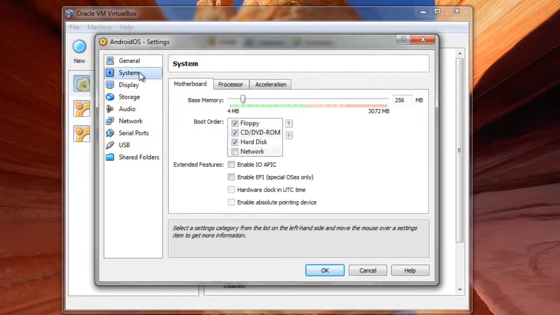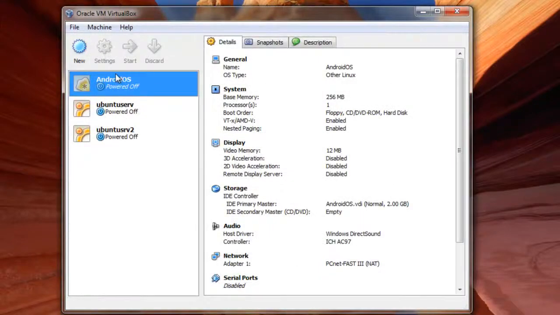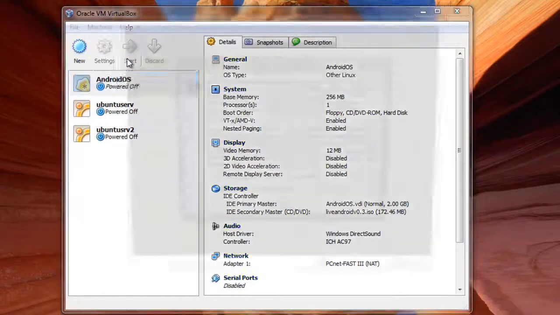One more thing I want you to do is uncheck this, enable absolute pointing devices. Yes, I want you to disable it. Alright, and I'll click on OK. Once it's done, let's begin.